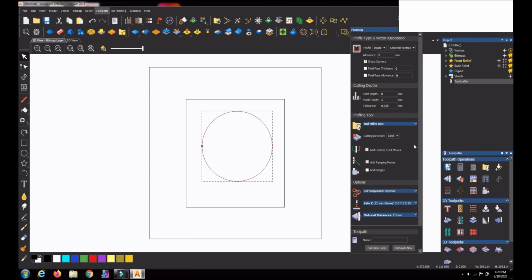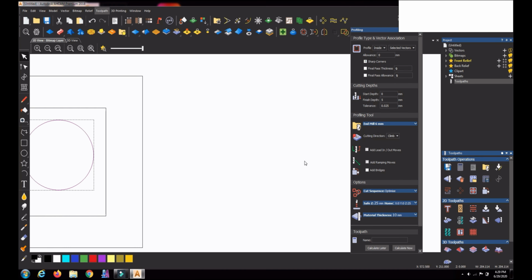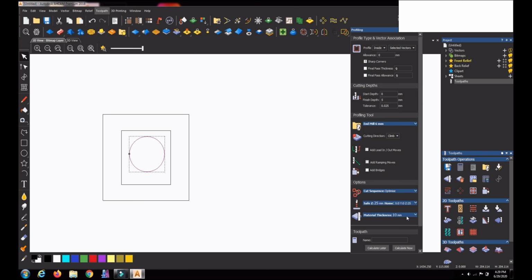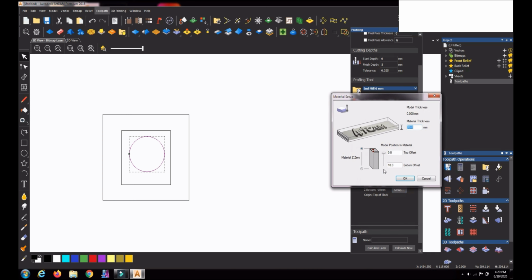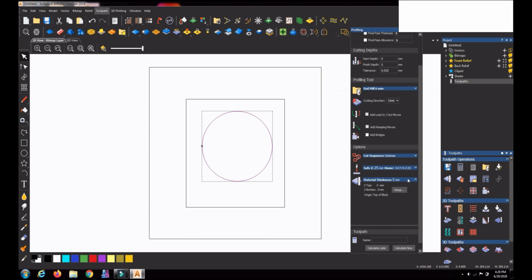Then next we give the material thickness. You can just click here and set up the material setup. In this material setup you can give the thickness. Now we have given 5 mm, because we have given 5 mm finished depth. We have assumed it is 5 mm, so accordingly we give the material thickness also. Then we click OK.